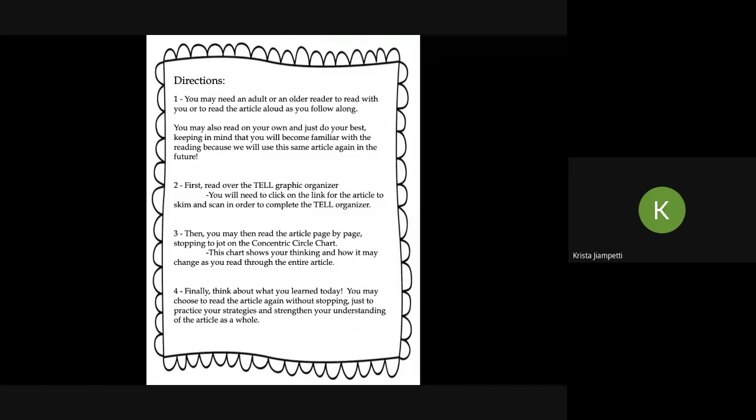Finally, think about what you learned today. You may choose to read the article again without stopping, just to practice your strategies and strengthen your understanding of the article as a whole. Go ahead and try it, readers, and do your best.